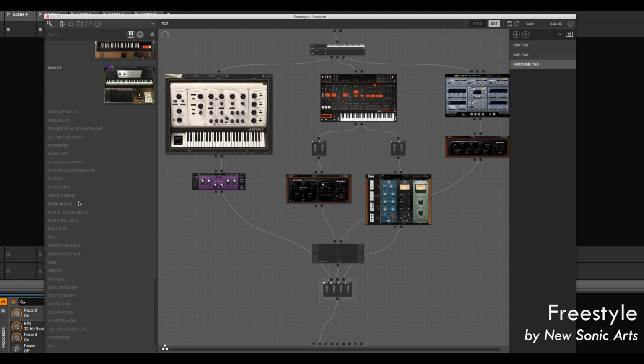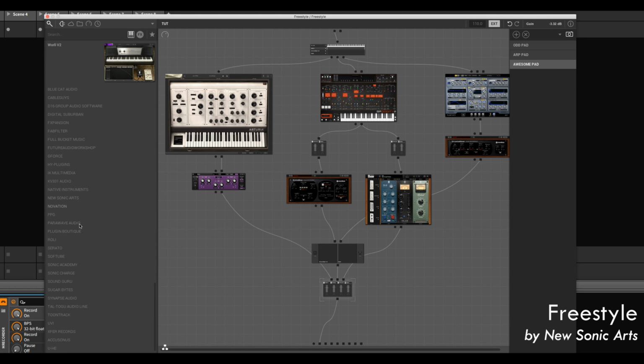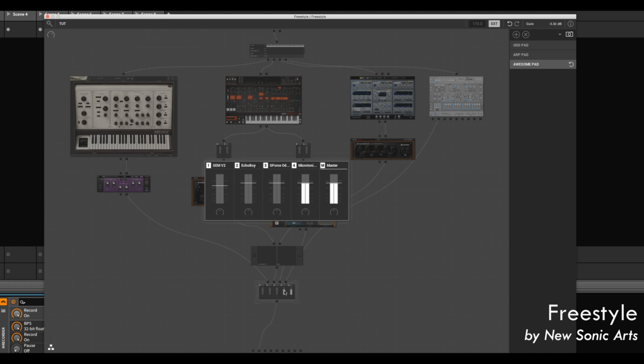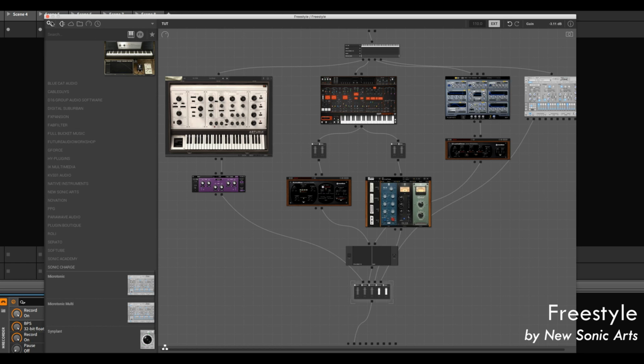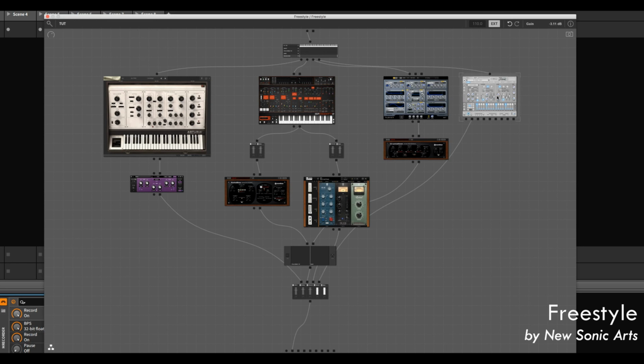So let's wrap this up, and I'm going to throw in Microtonic from Sonic Charge. You can see that it's automatically been added to the mixer down below. All's been wired up. Routing plugins with multiple outs can be really difficult depending on what DAW you're using. But take a look at this. They're all right there for me to wire up any way that I choose.